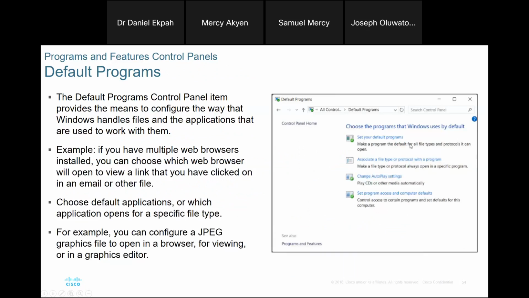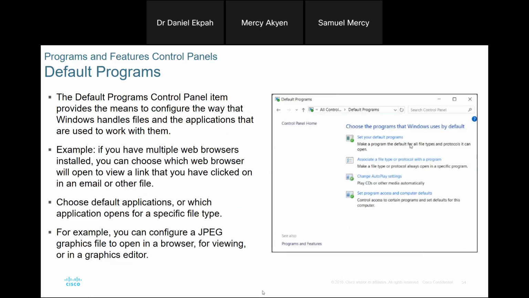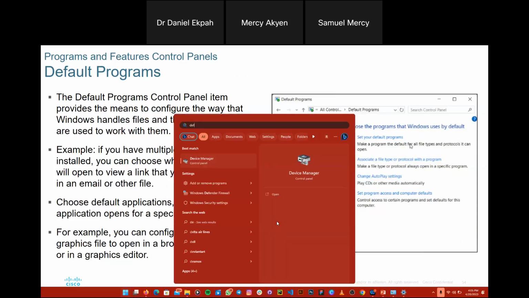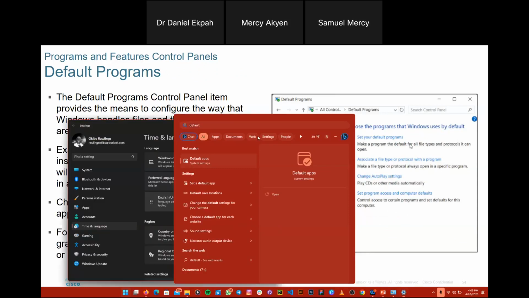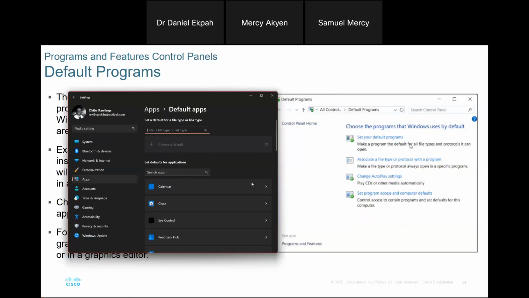So default programs, actually, this has to do with, let me search for you. So this is default apps. So yeah, I'm listening.